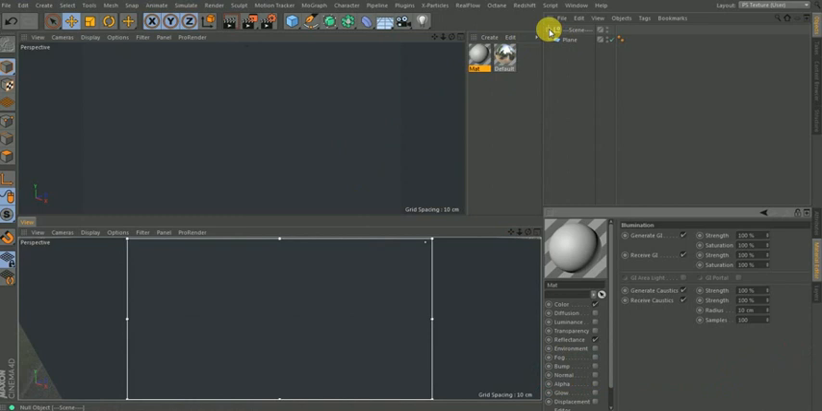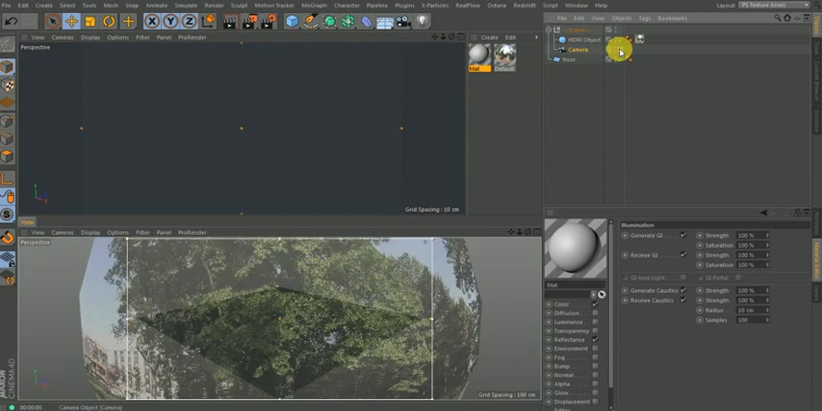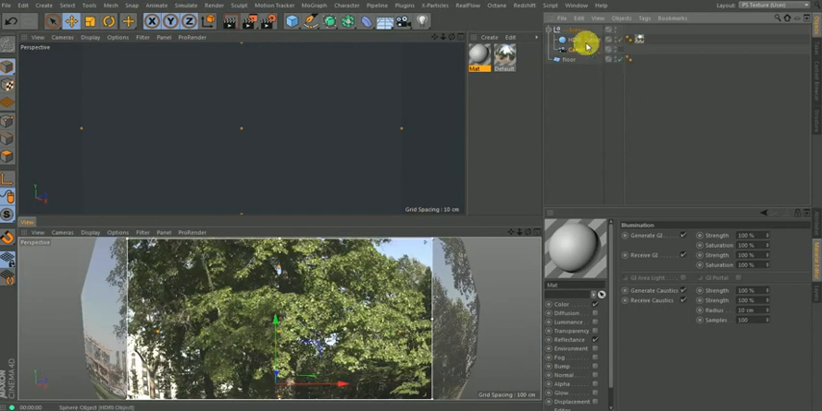Now I've already had a scene set up. What I have is just a plane, which I'm going to call the floor. I have my camera. If I go out of my camera, you see I'm out. I have a sphere object that I added an HDRI texture to, then everything is in my scene.